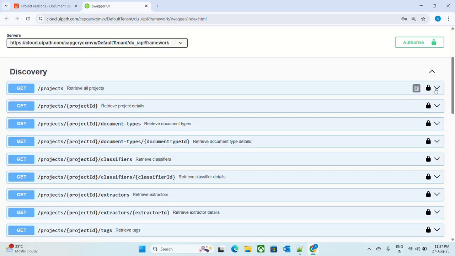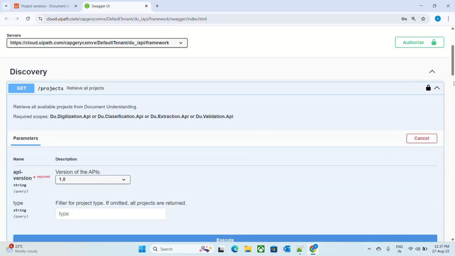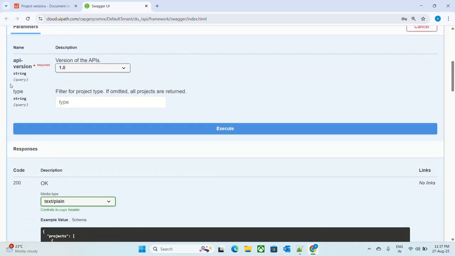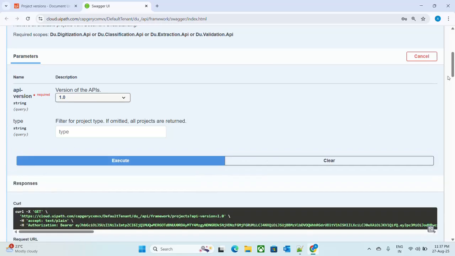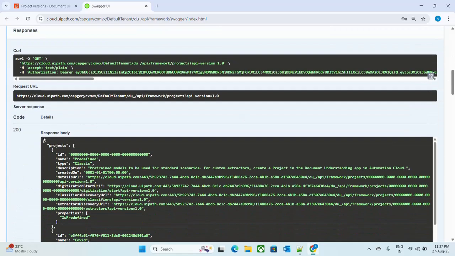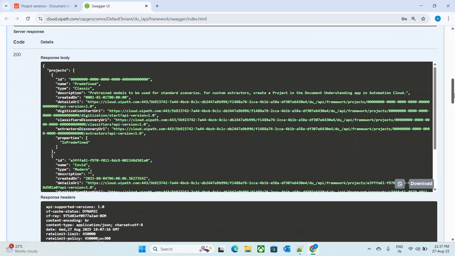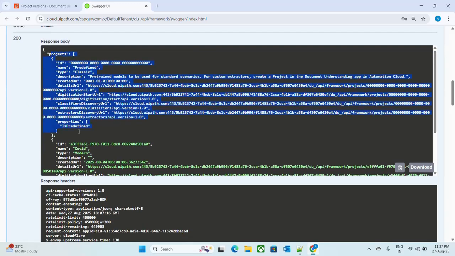First we'll go for this get project API endpoint. Here we can provide the parameters. You can see what parameters we need to provide. To get the project details, we don't need to provide anything. You just need to directly click on execute, and you can get the response. Here you can see the response code is 200, and you can see the project details. There are two projects. One is the predefined, which is the generative model. You can directly use these models as well, or you can use the specialized model.